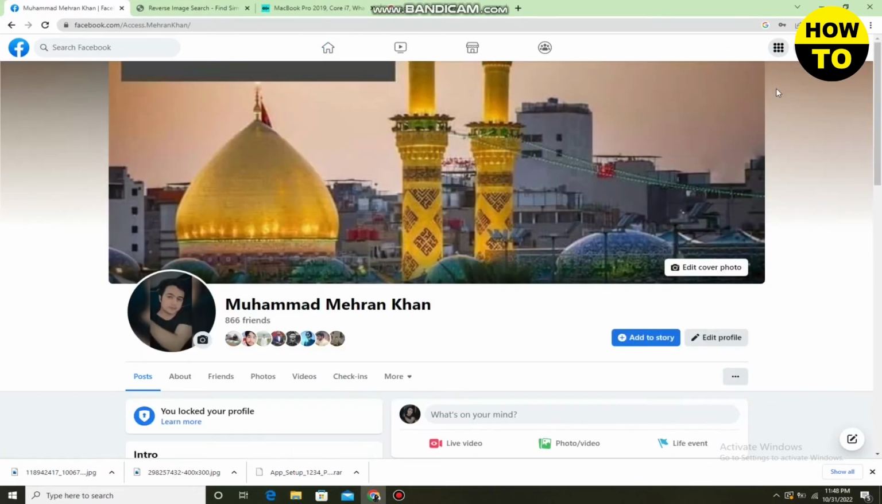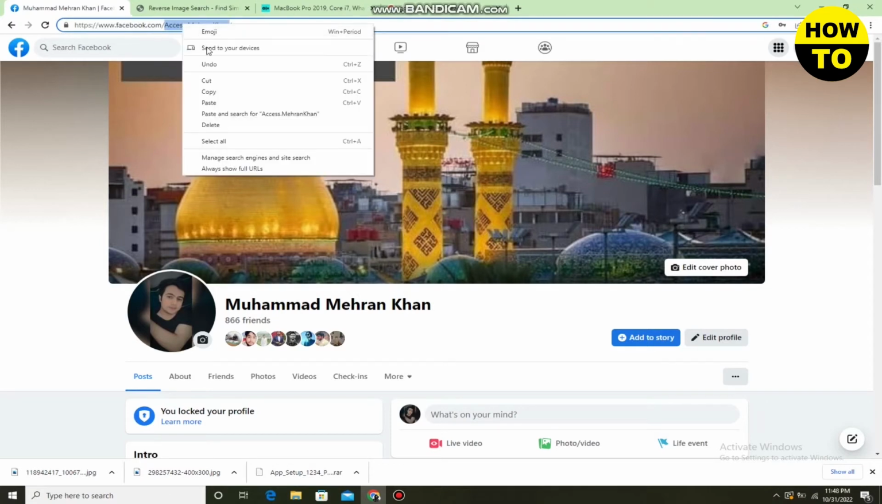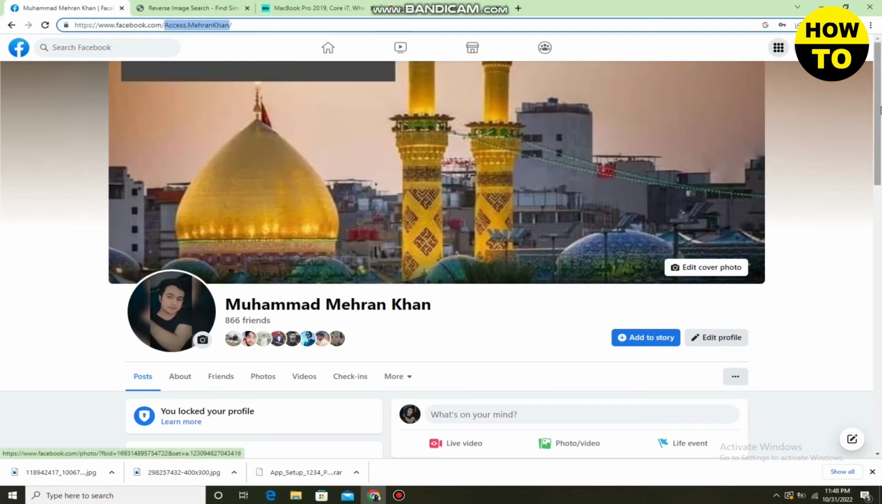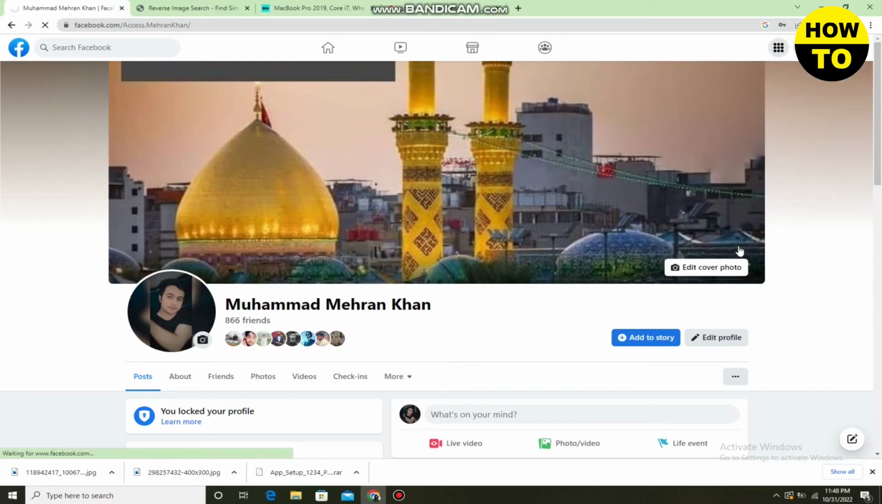After that, when you open your profile, in the next step you have to copy this username code. If you haven't created any username, you will simply find the ID number here. Just copy the ID number or your username. After that, you have to go to your Facebook login page.